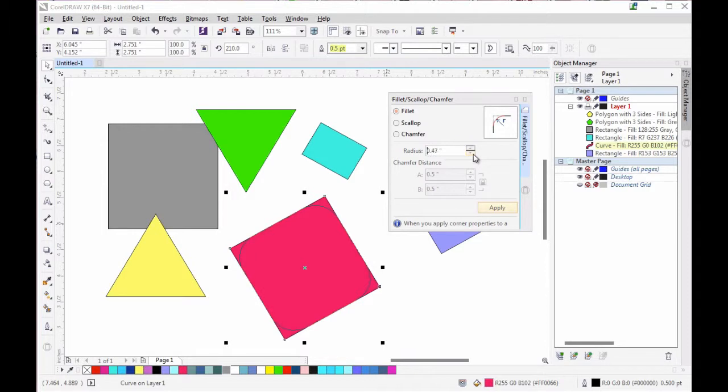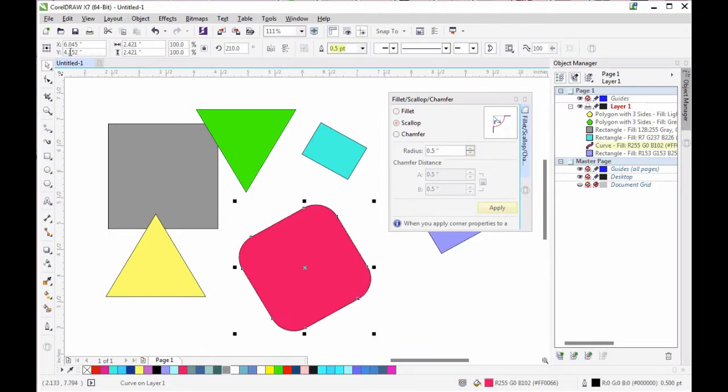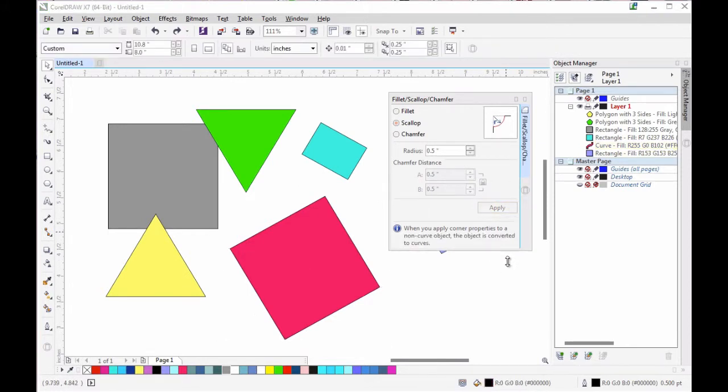This option rounds off the corners of an object. You can define the radius in the Docker itself by using the arrows or entering in a number and then hitting Apply. The Scallop option is next. This option rounds a corner inward, creating a concave edge. Like the Fillet option, you're able to define your radius by using the arrows or entering in the number itself. Once satisfied with your radius measurement, hit Apply.